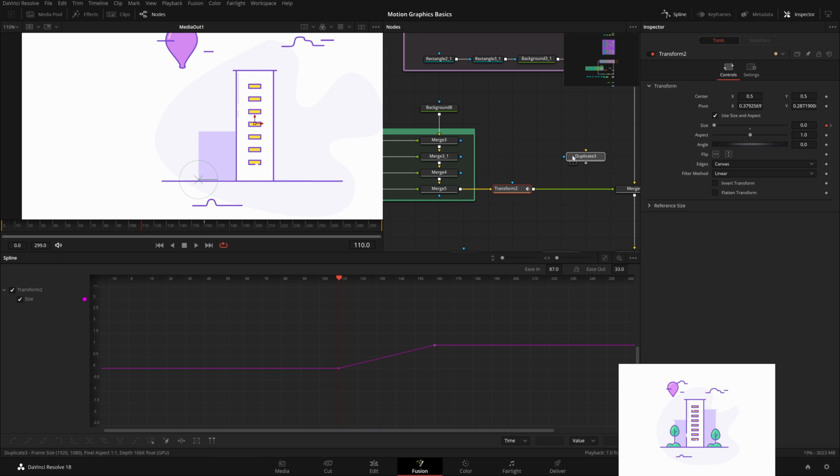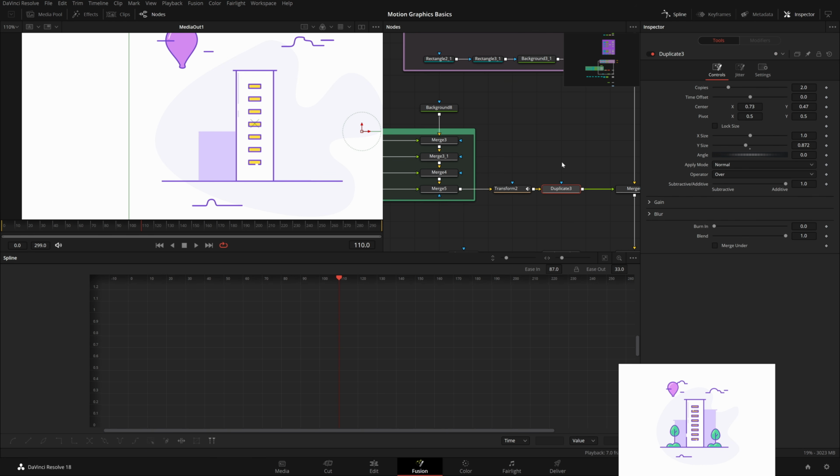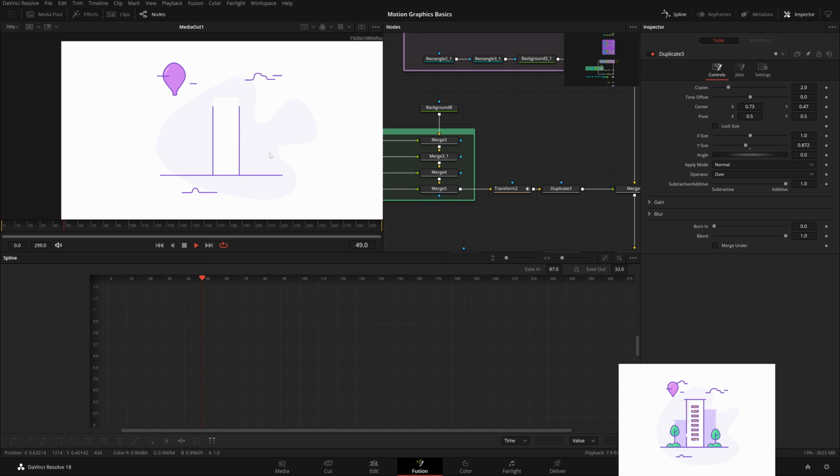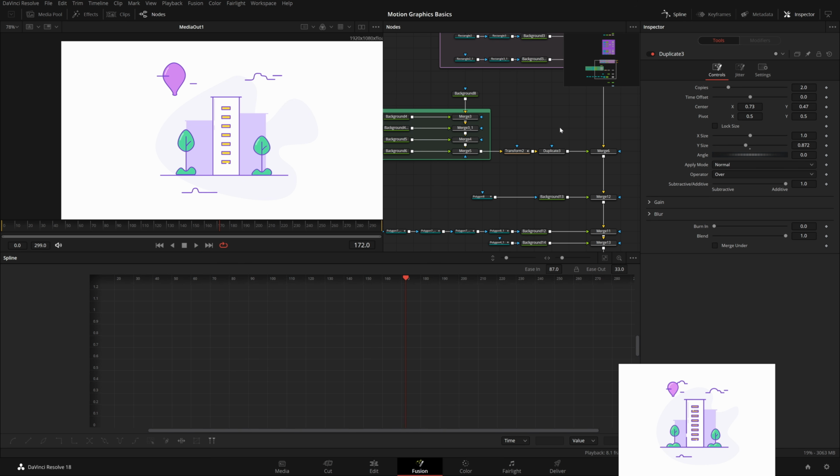Okay, let's do one thing. After this transform, let's add this duplicate node, and I think now it should work. Let's play. Okay, so all of it is like this. Then these rectangles are forming. Nice. Yeah, side buildings. Yeah, this worked out pretty well. So add this duplicate after this transform.